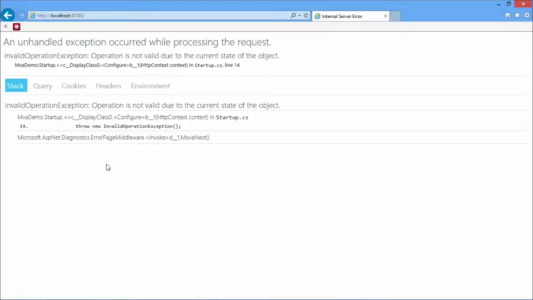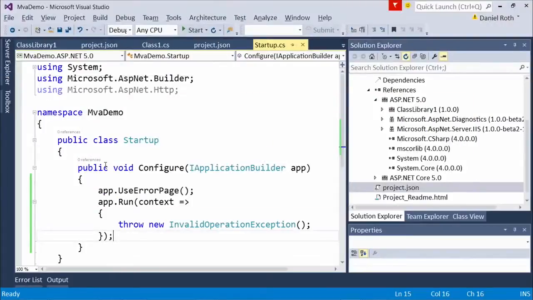ASP.NET, where getting an error is a joy. That's really nice, though. I like that. It's got a lot of good context. Now that would be a page you would use when you're under development. That's not information you probably want to share with the world.